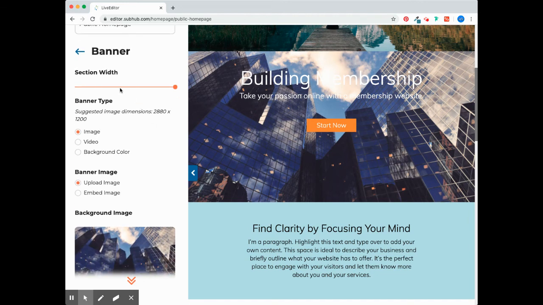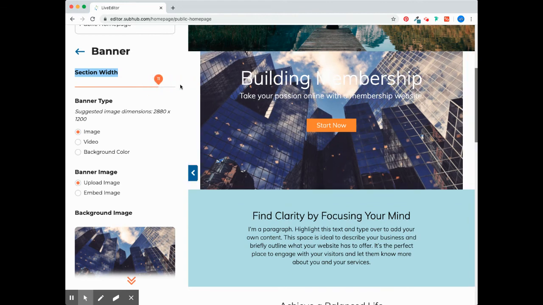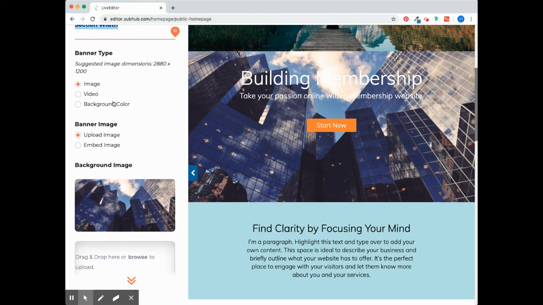So if you want, the section width determines the width of the banner. So if you want to have a banner that's not full width, then you would use the slide range. You have different banner types. You can add an image, a background, just a solid background color, or video. We're going to be adding an image to this, so I'm going to select image.